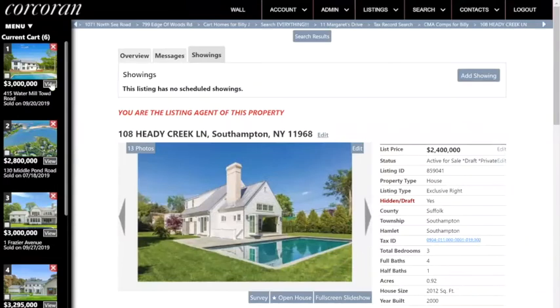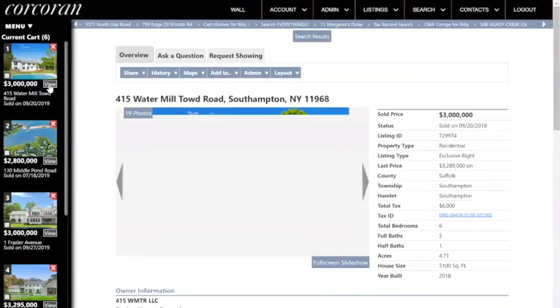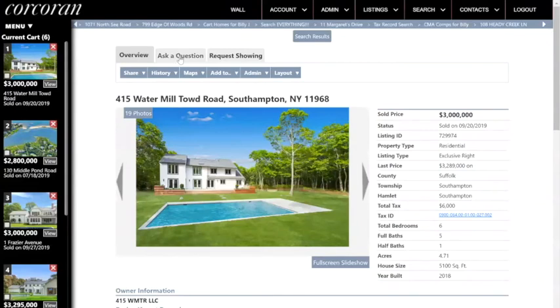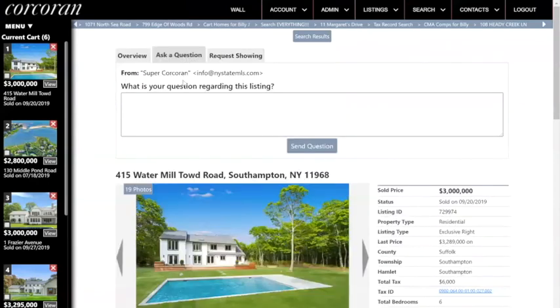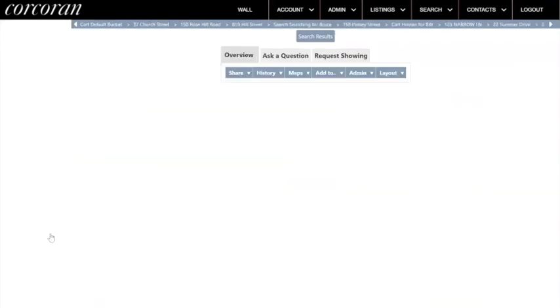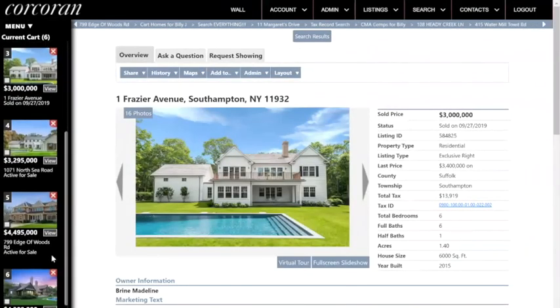When we're looking at someone else's listing, we're going to have ask a question and request showing. So if we have a question regarding this property, we're going to be able to ask that question. They'll receive that directly in East End LI. That'll appear on their messages widget. And again, they'll also receive an email in their inbox as well. Let me find one that's active.